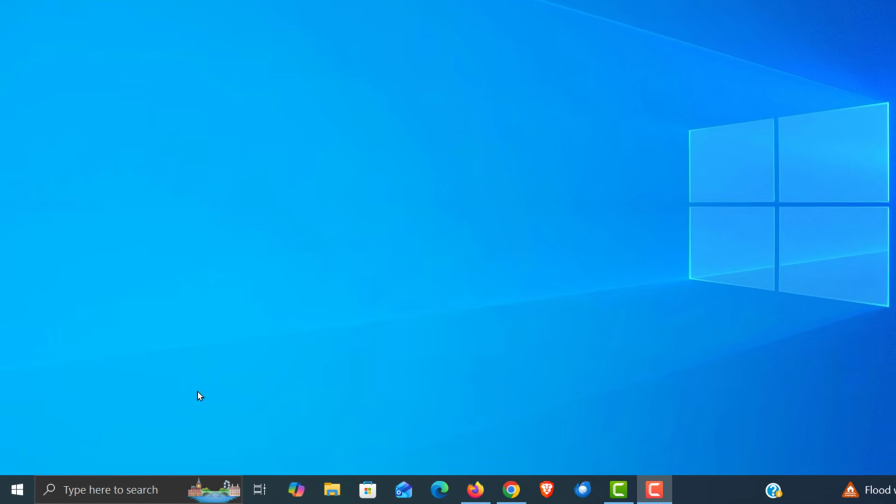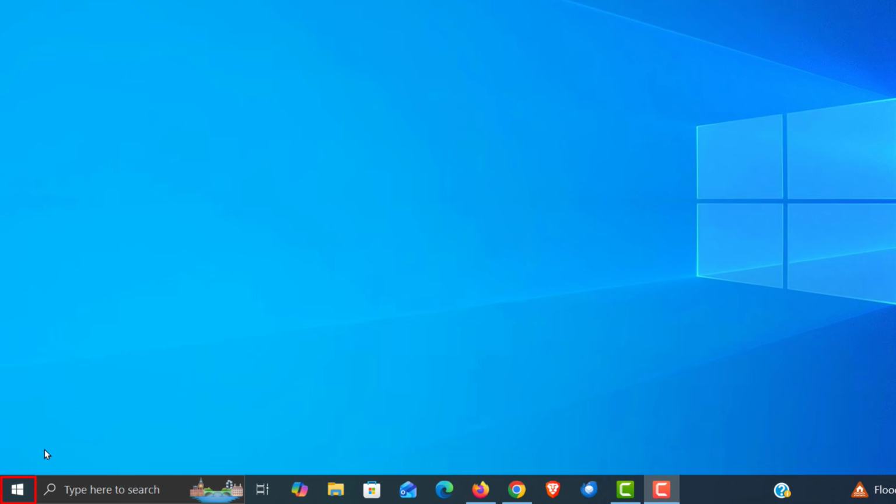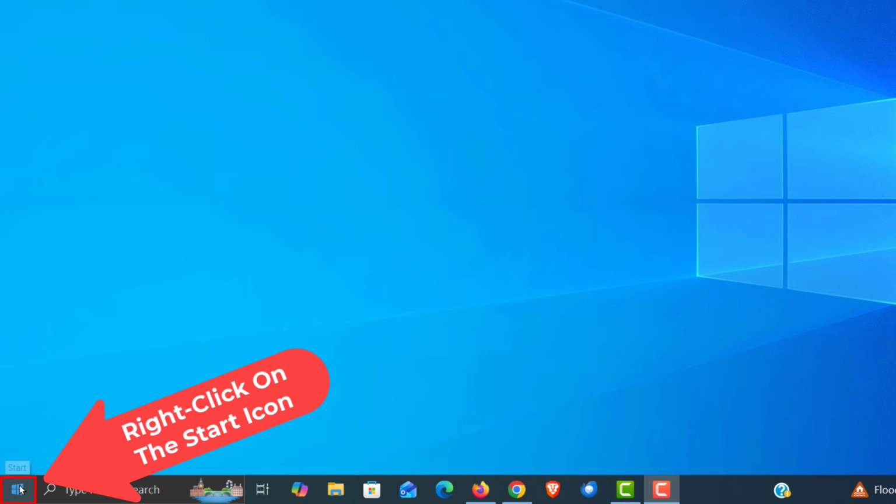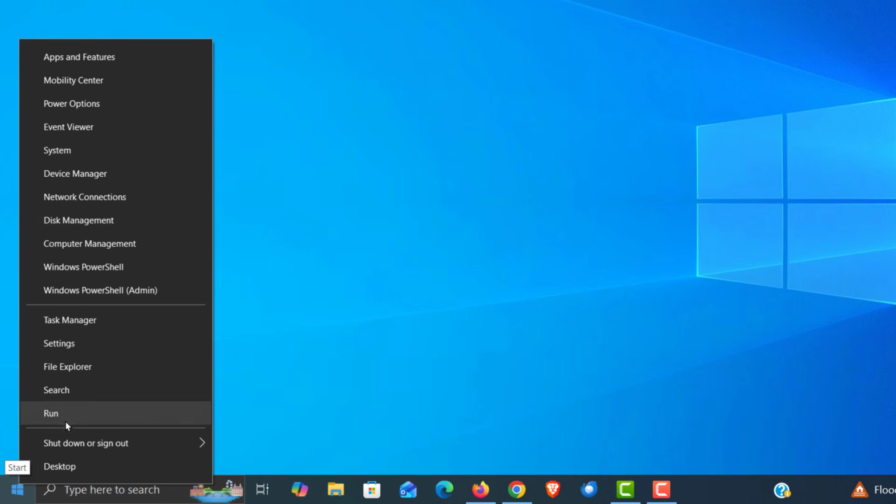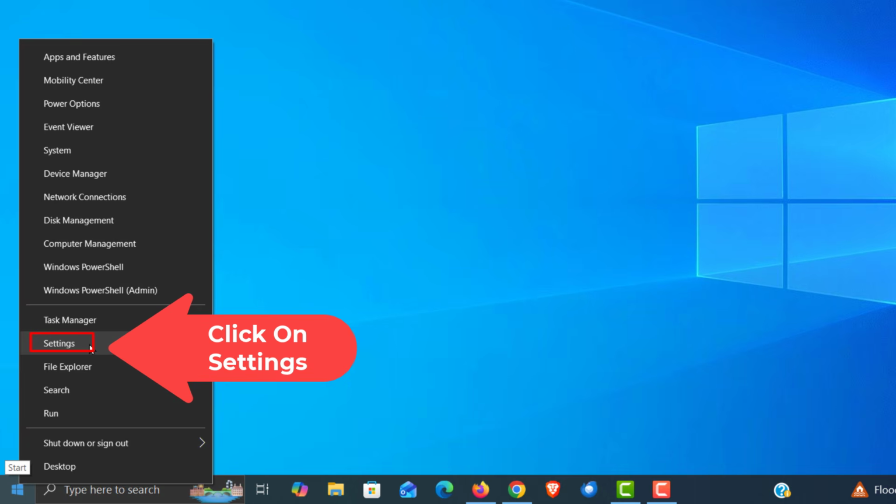I'm going to go down to the lower left-hand corner of my taskbar to the Start icon. I'm going to right-click on the Start icon. I'm going to go up to where it says Settings, and I'm going to click on Settings.